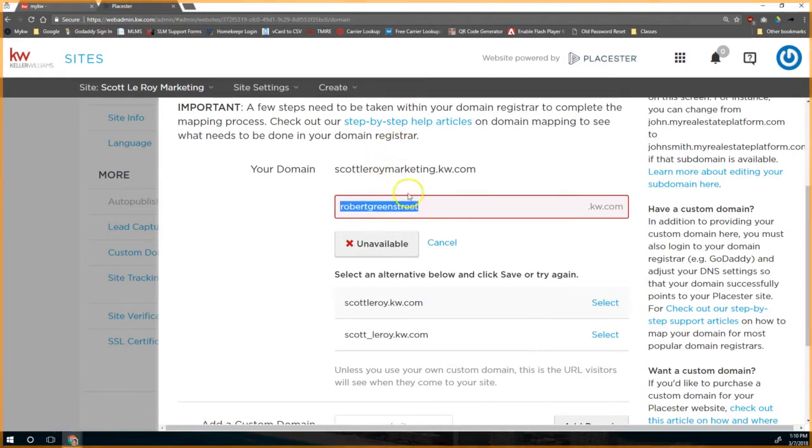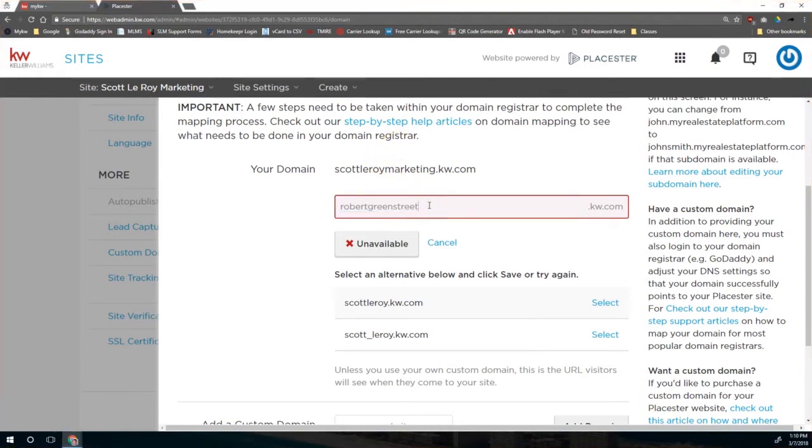So it's up to you whether you want to change that, what you want to change it to. Just a couple of guidelines there. Don't put realty or realtor in there because the National Association of Realtors frowns on that. And then don't do KW in there because you've already got KW at the end of the address there.